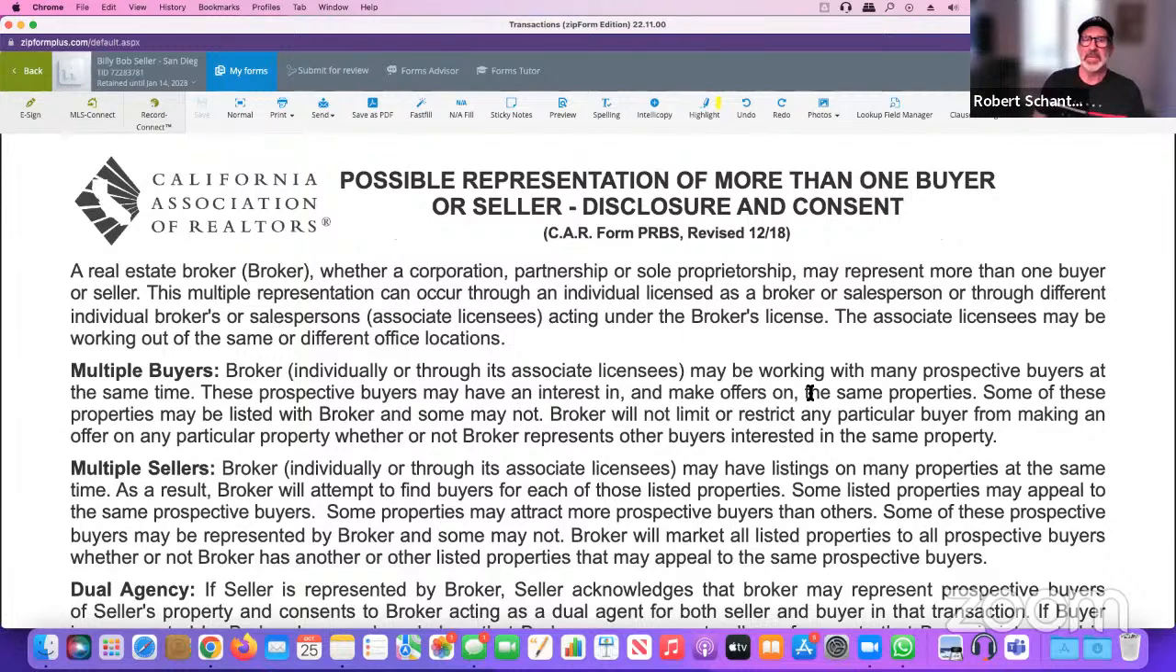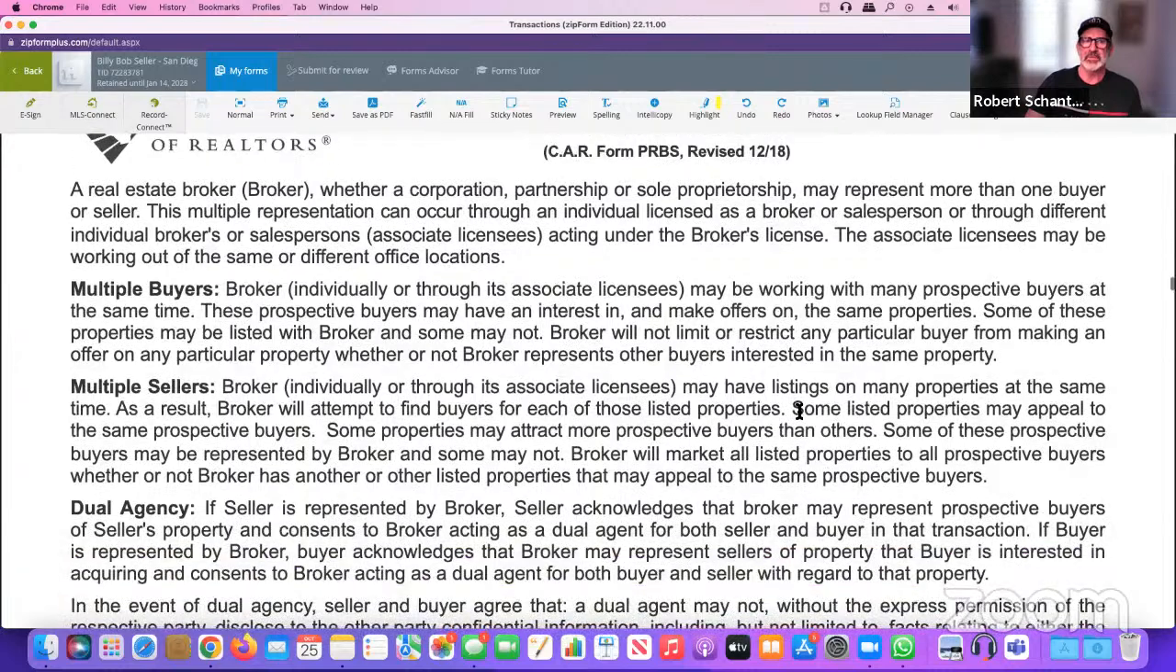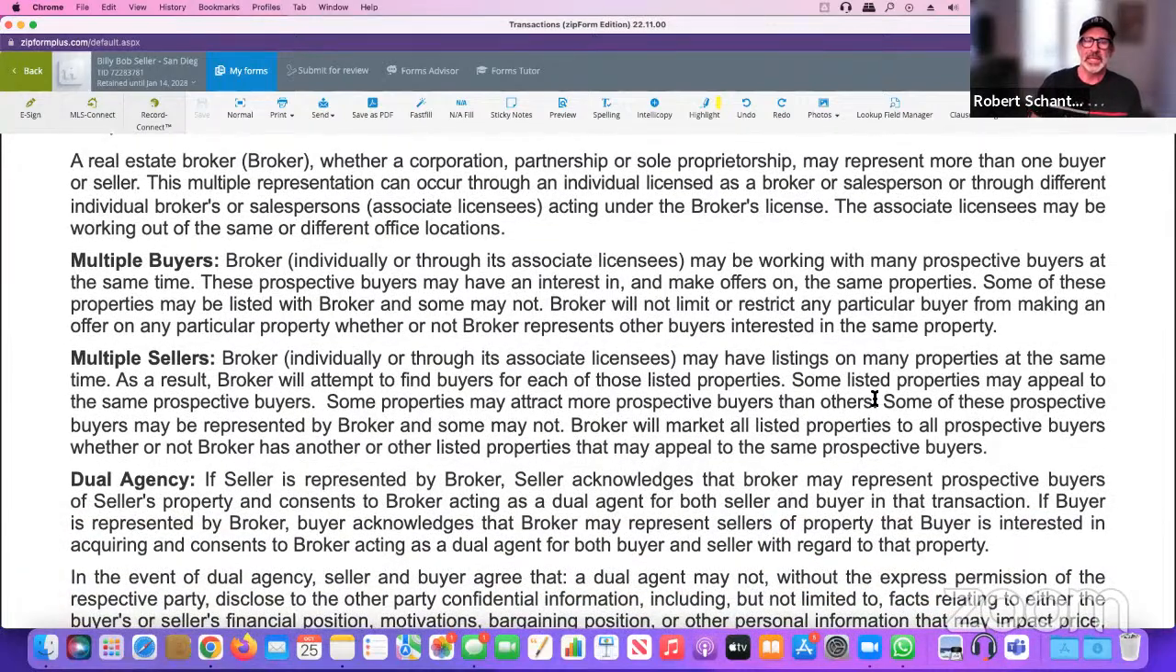Next form is the PRBS. This is the possible representation of more than one buyer or seller. So basically this form is also in the purchase agreement as well, but for the sell side it's a disclosure to the seller saying, hey, we're going to take your listing, we're going to market it, but we might also be marketing another listing in the neighborhood. It might be a neighbor down the street or a neighbor across the block or whatever.